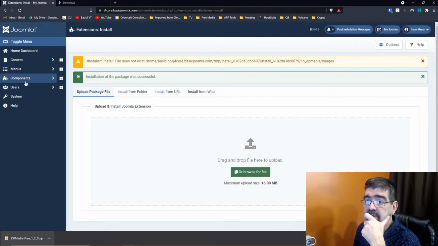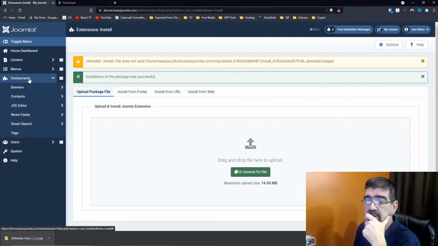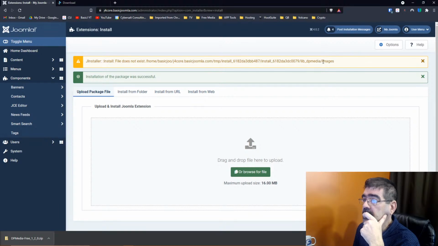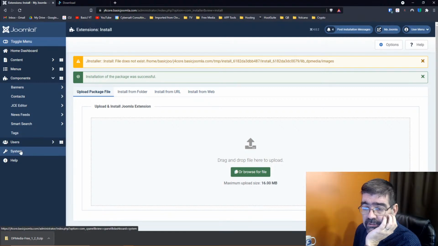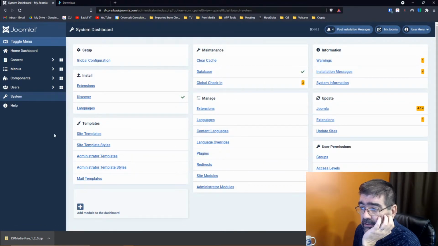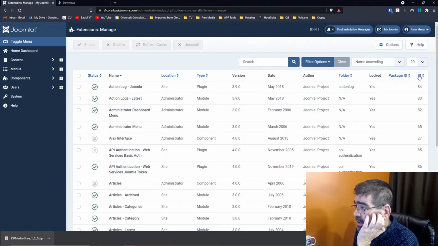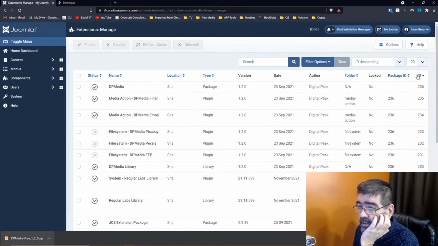All right. So let's see if we go to components. It says it was successful, but it says this file does not exist. Well, let's go looking for it. Let's go System, and let's go to Manage Extensions, and we'll filter by ID. Oh, okay, there's DPMedia, and here's the plugin.